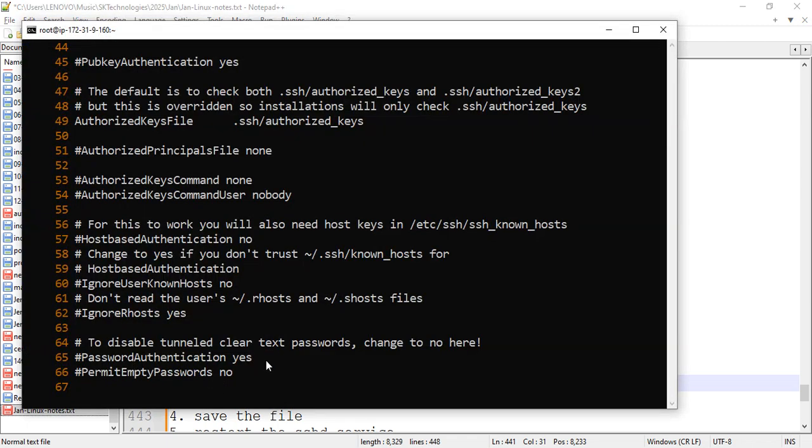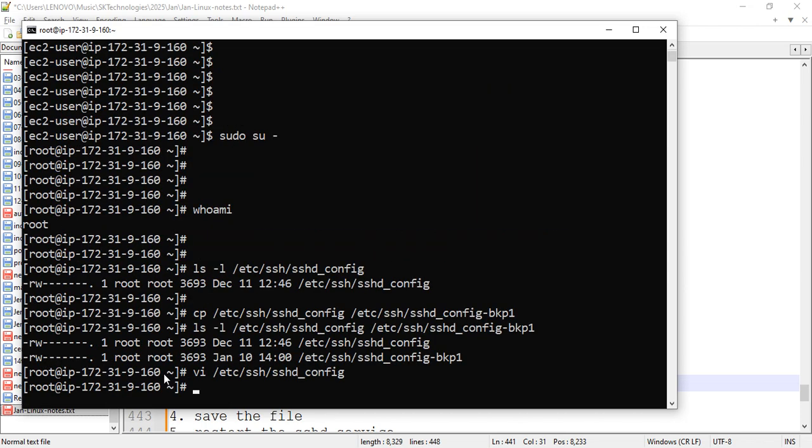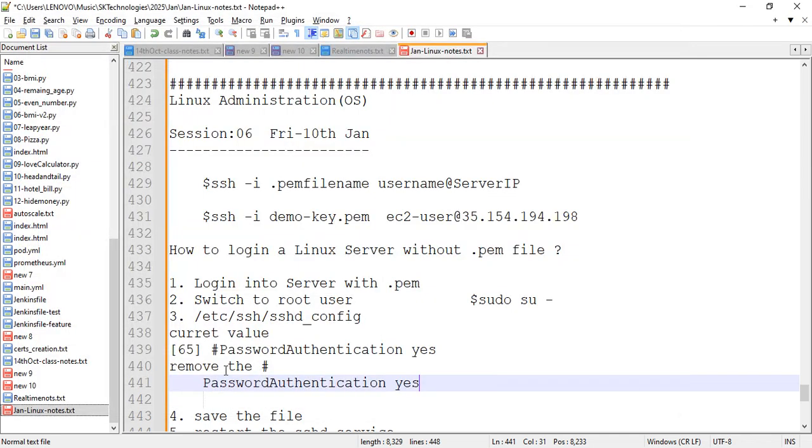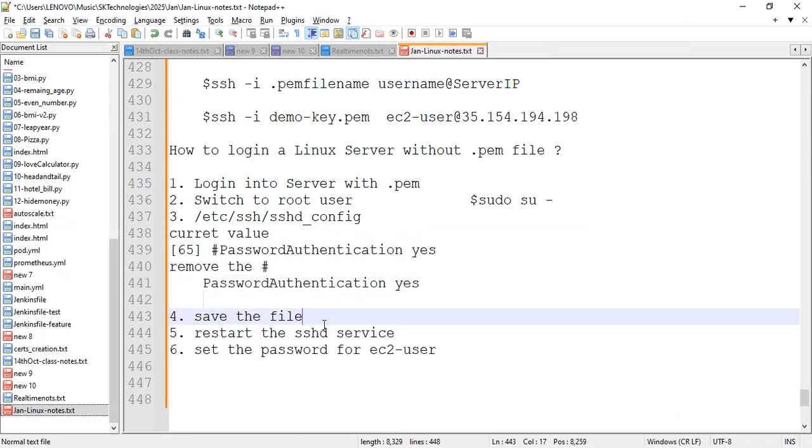So I am here: escape, I for insert mode, then remove this hash, then save. How to save the file? Escape, colon, wq. That's it. You can come out from the vi page. Fine. Now this is done and save also done.